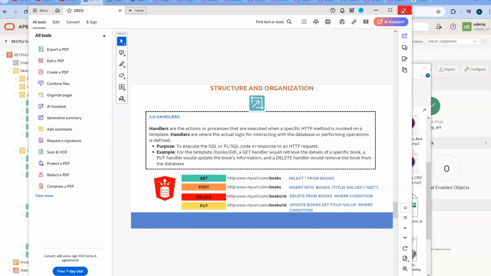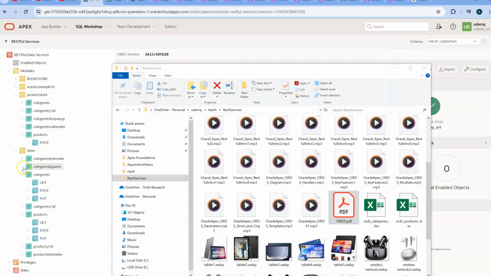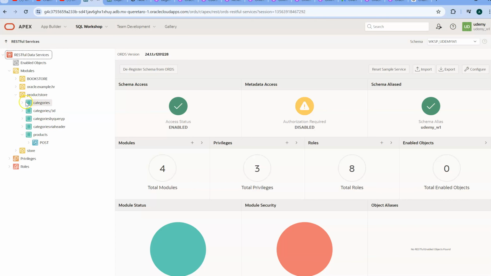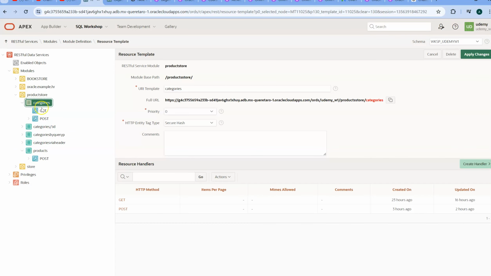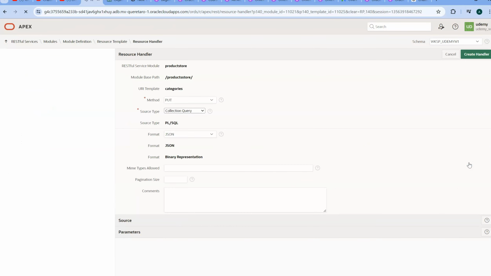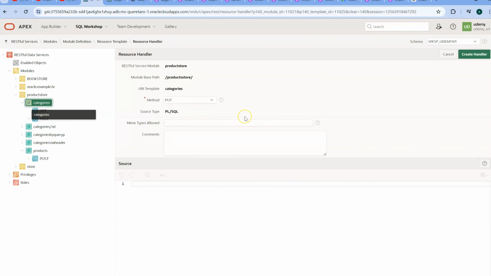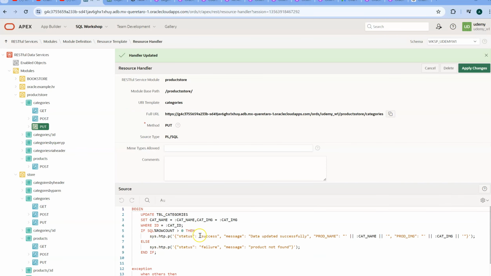So I'm going to close this. Let's head over to our product store. Let's go to categories. We already have our template where we already worked on get, which retrieves the data. We already have post that inserts data, and now we are going to add another handler of type put. Let's paste the code and I'll go through it. I've gone ahead and pasted the code.